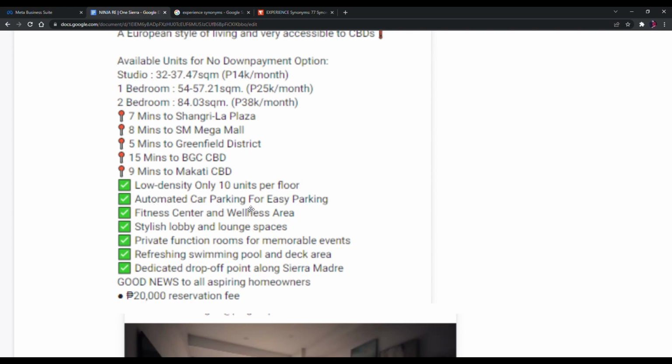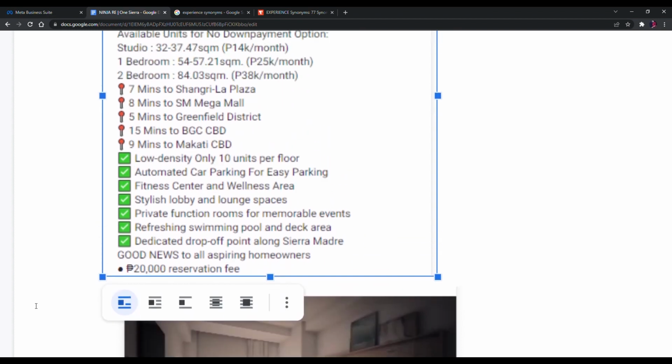So automated car parking for easy parking, that's not something that a lot of the competing properties in the area have. So there's that, and some of this stuff pretty much almost any other properties will have. So that's why we put these first two right there. And then what I'm going to do is go ahead and copy everything right here. All right, so I've gone ahead and already typed this up all again.